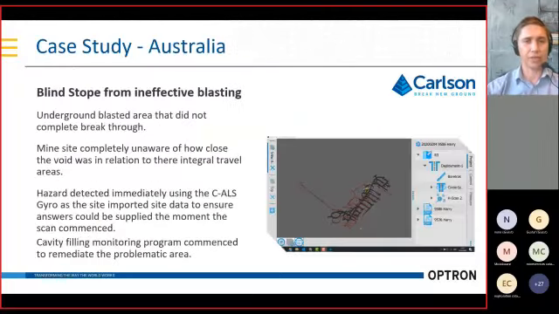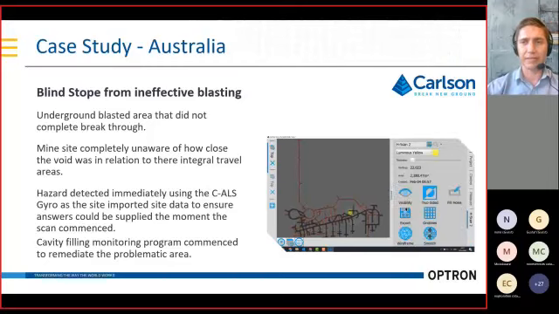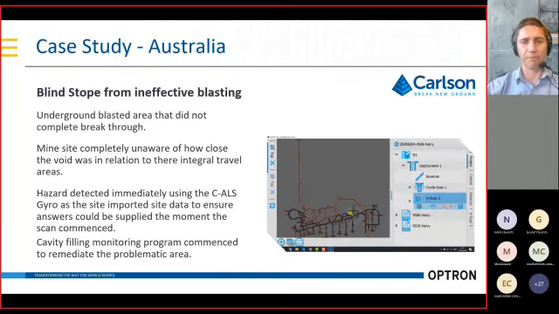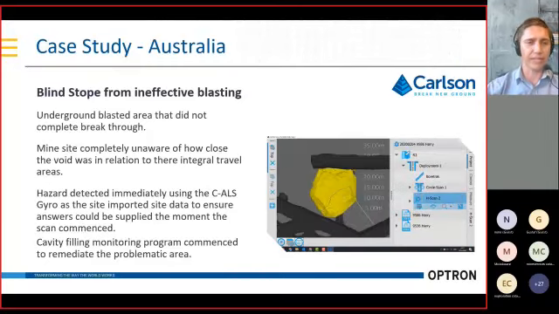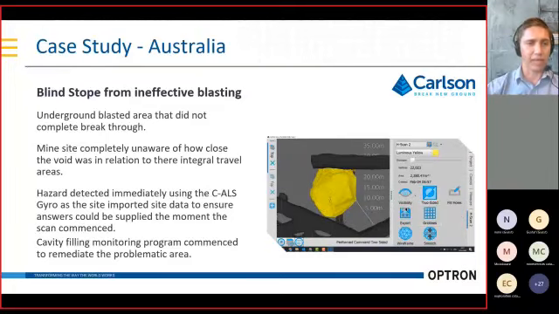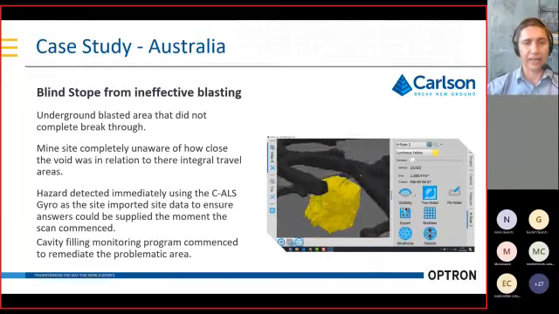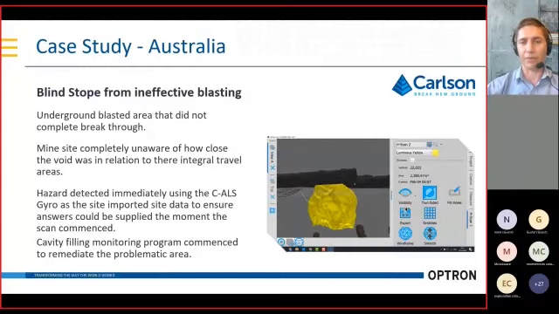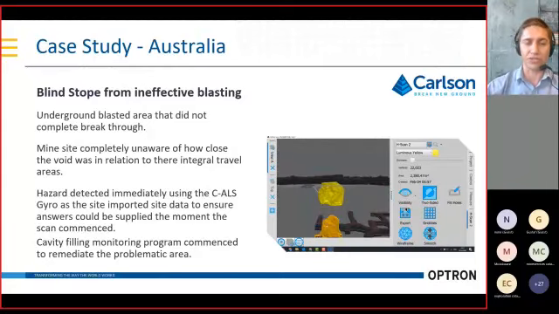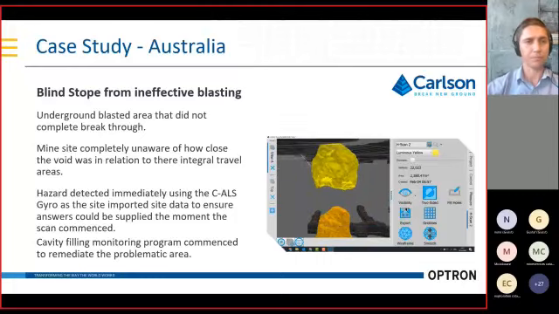Next up is a case study in Australia. This was also a blind stope from an ineffective blast. By using the CAL system, they could attend to this, and the hazard was detected immediately using the CALs, and they could put the necessary measures in place to attend to this problem.